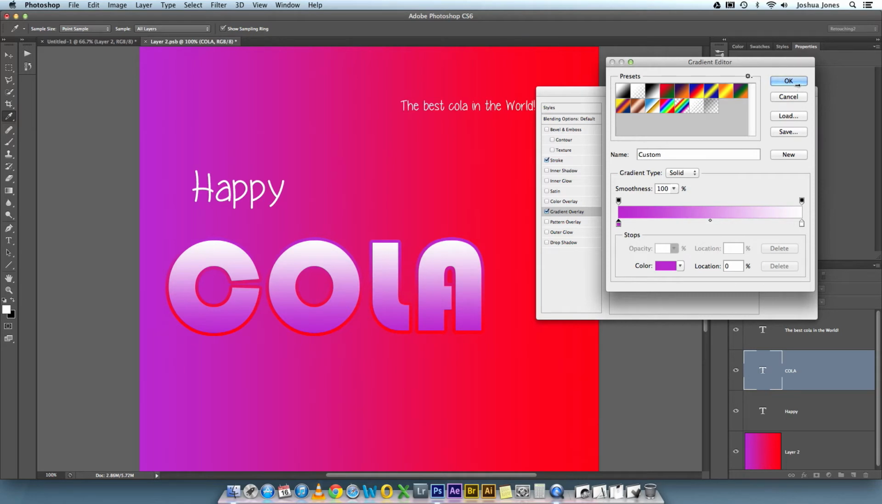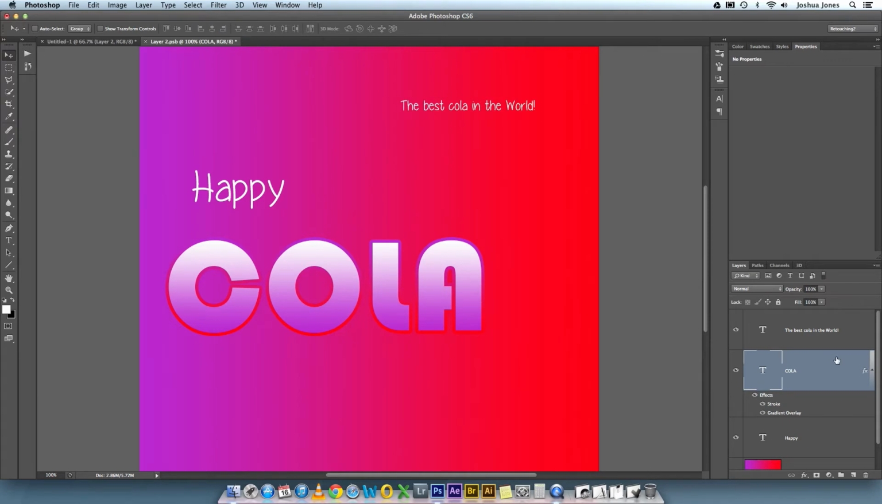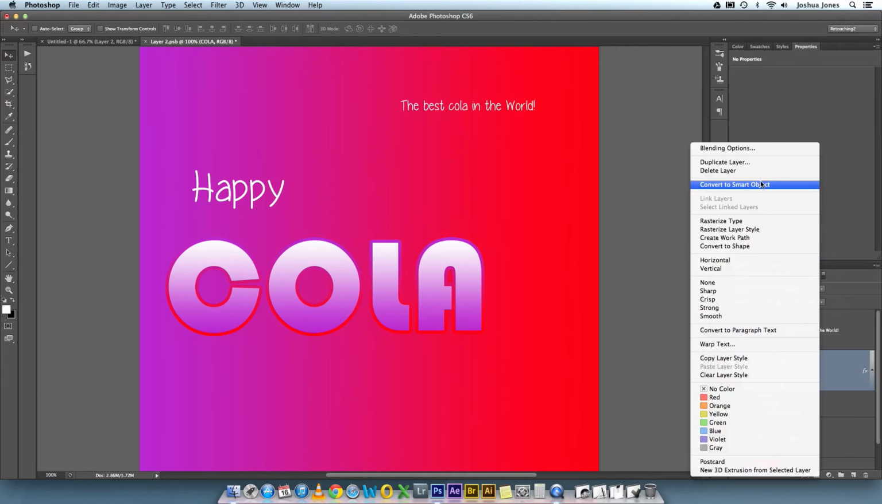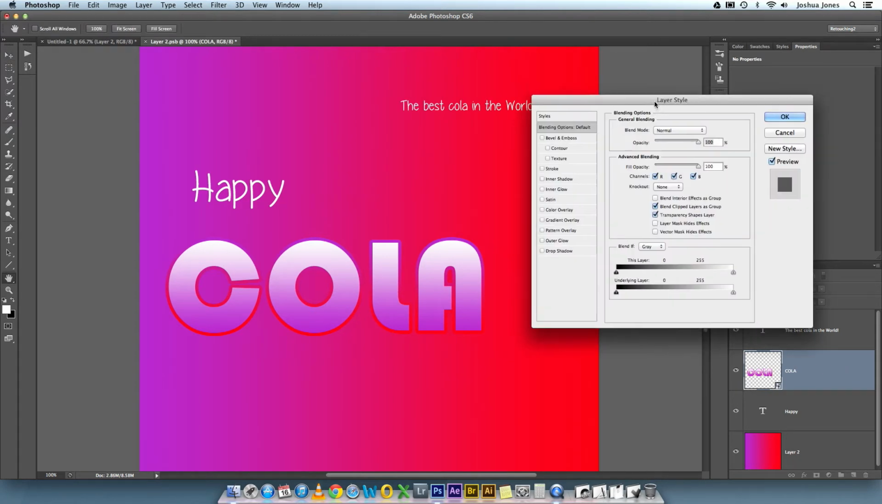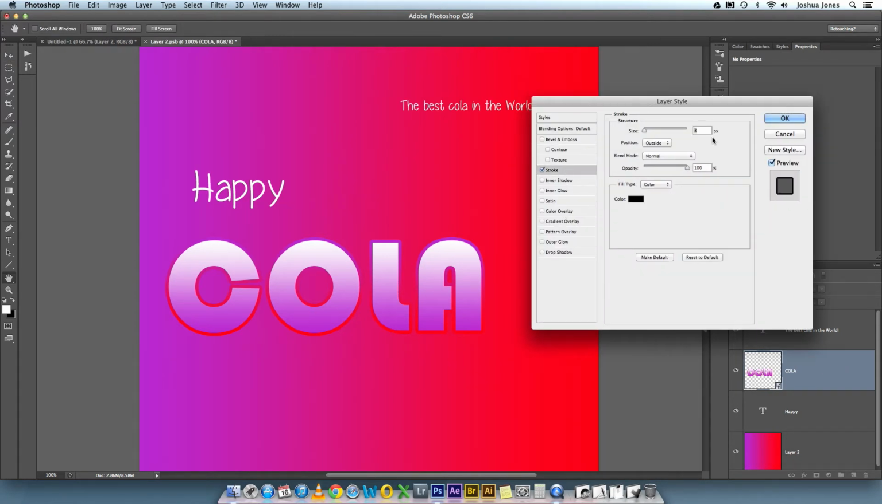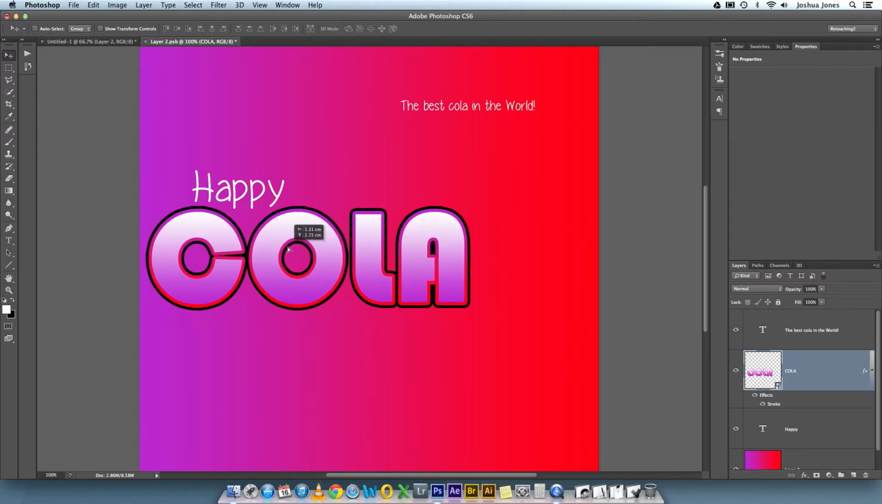Hit OK. Hit OK. Now I want to convert this text to a smart object so I can put more layer styles on top of what I already have. So I've done that, double click on it again, bring up layer style, go back into stroke, and I just want a black stroke. And I'll bring it up a bit. 6 pixels is good. Hit OK. Okay, so that's great. I'll move that over here. Happy cola.